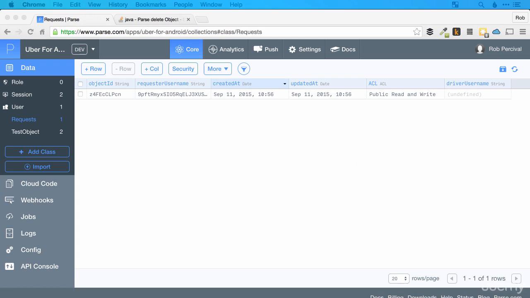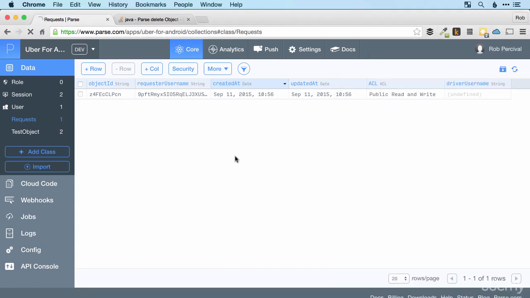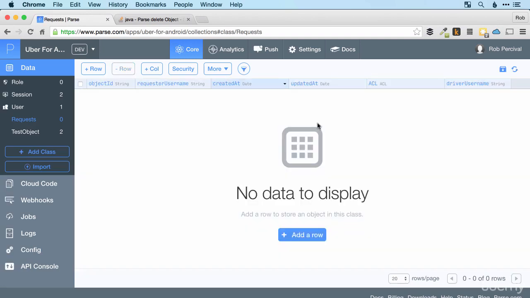And then when they request that, they can then cancel their Uber if they want to, and that will then update on Parse and the request will be deleted. There we go. So that's what we're after.